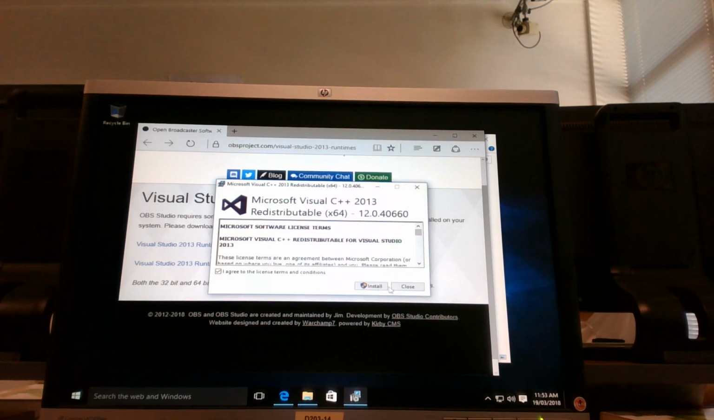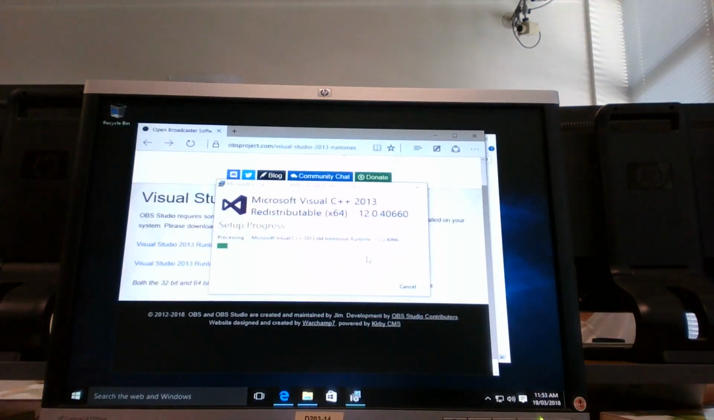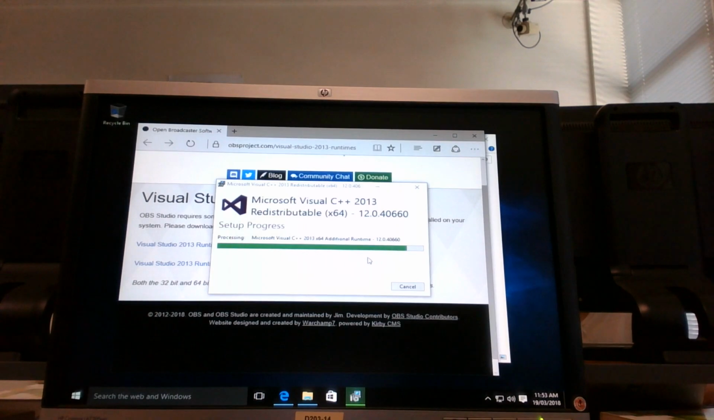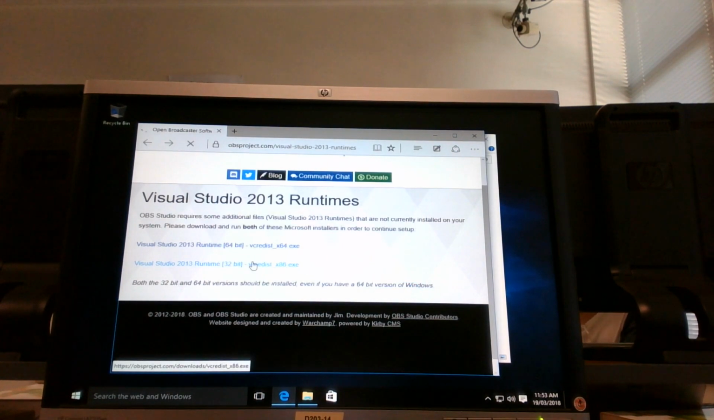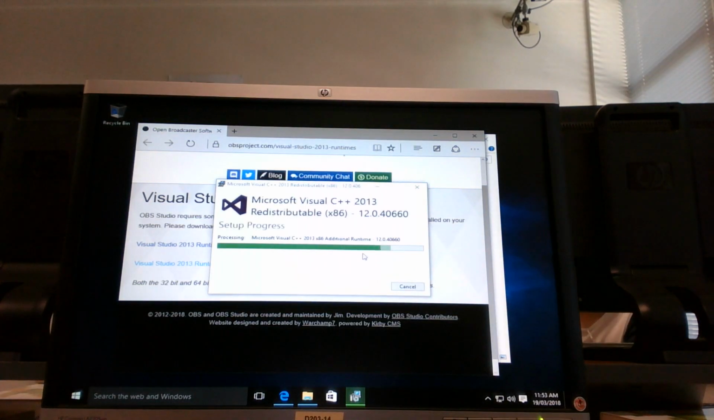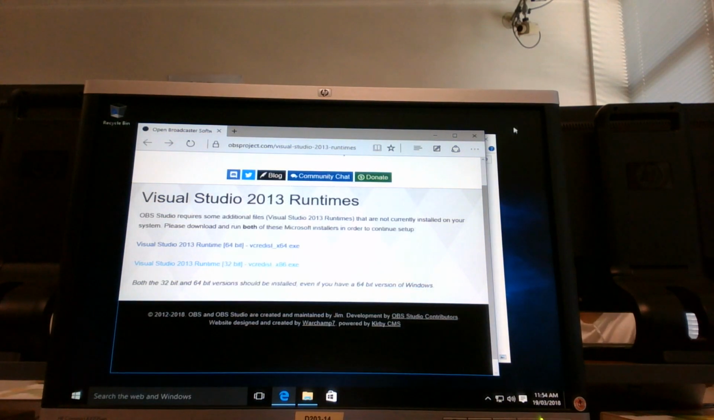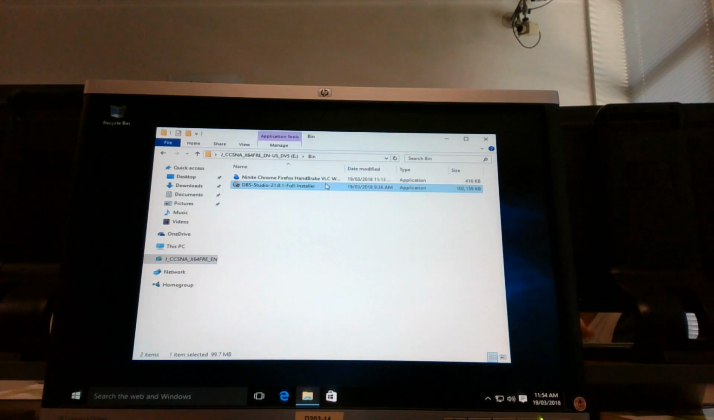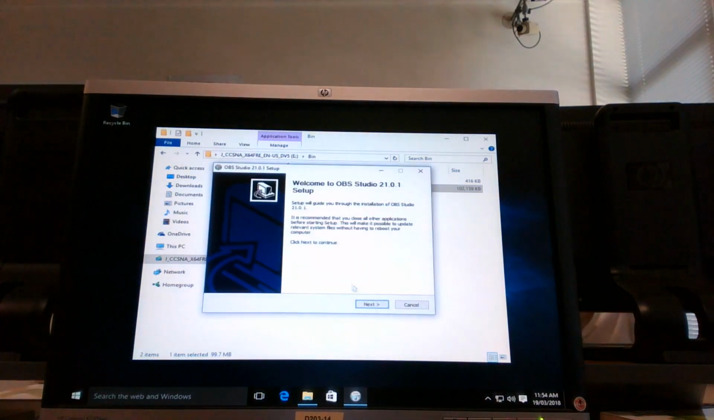I just need to install this one, which is the 64-bit one. Yes, I do want to allow that. So that's the 64-bit one. And then I want to do the 32-bit one. You have to do both of them, even if this computer is 64-bit. All right, there we go. Now OBS should work when you press next.